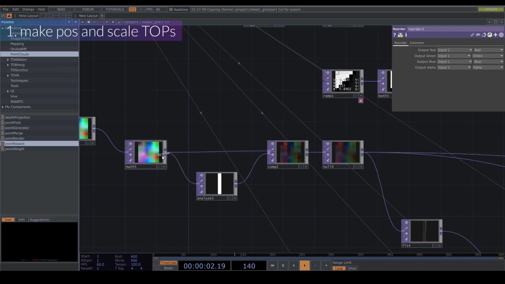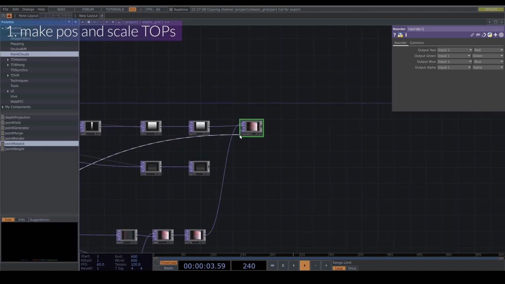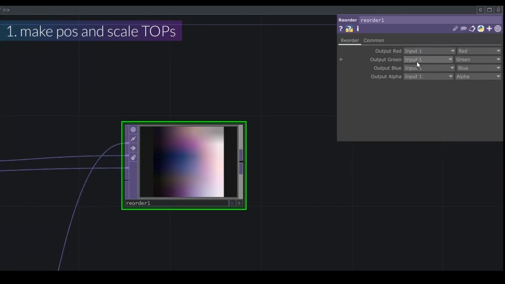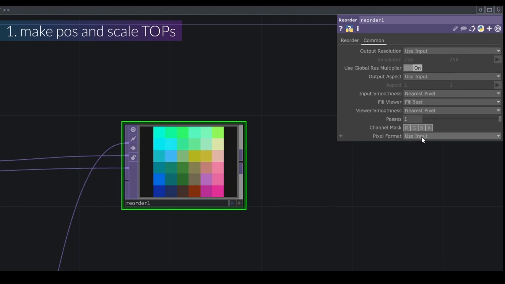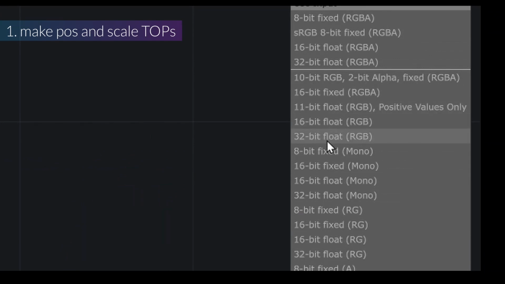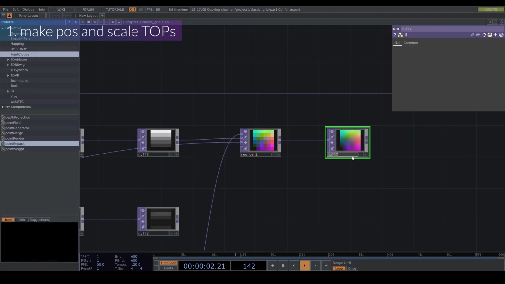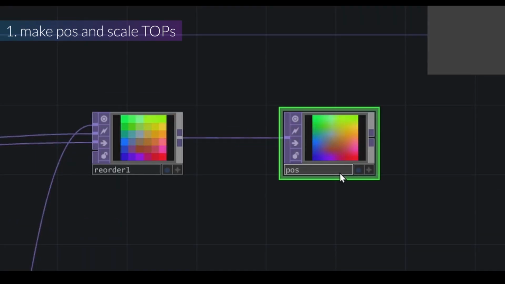Also, I'm going to connect its mask to the in 3. And I'm going to change the output green to input 2 and output blue to input 3. And then I'm going to change the pixel format. I'm going to name this one pause position.